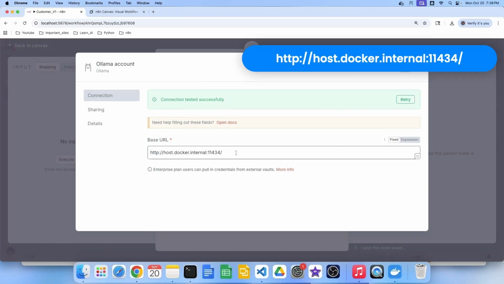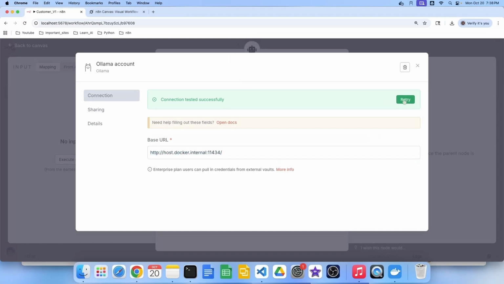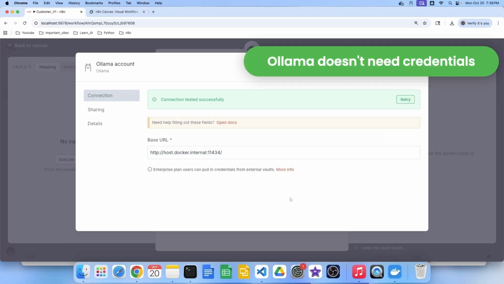Enter the following URL as the base URL: http://host.docker.internal:11434/. That is all you need to connect to Ollama. Click on the Retry button to test the connection.